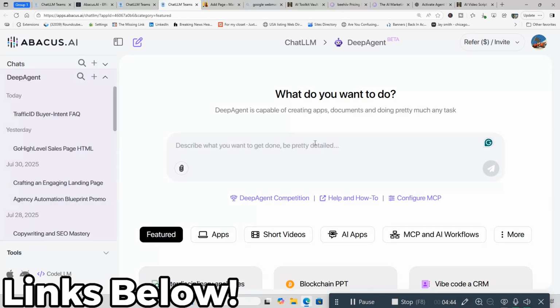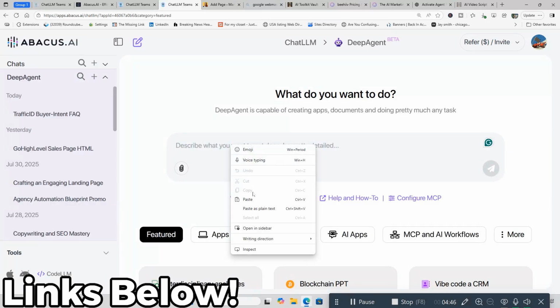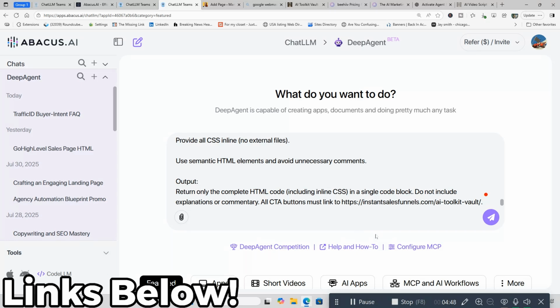And it's going to go over to where we just were. You're going to paste your prompt in right here. And then you're going to hit, obviously, the enter key, the arrow, go, whatever you want to call it. You're going to hit that. And then it's going to start working.